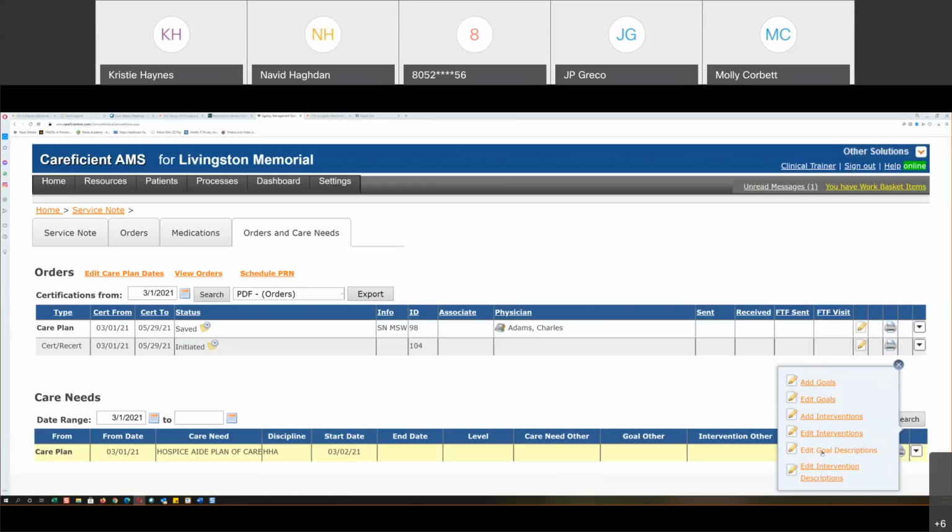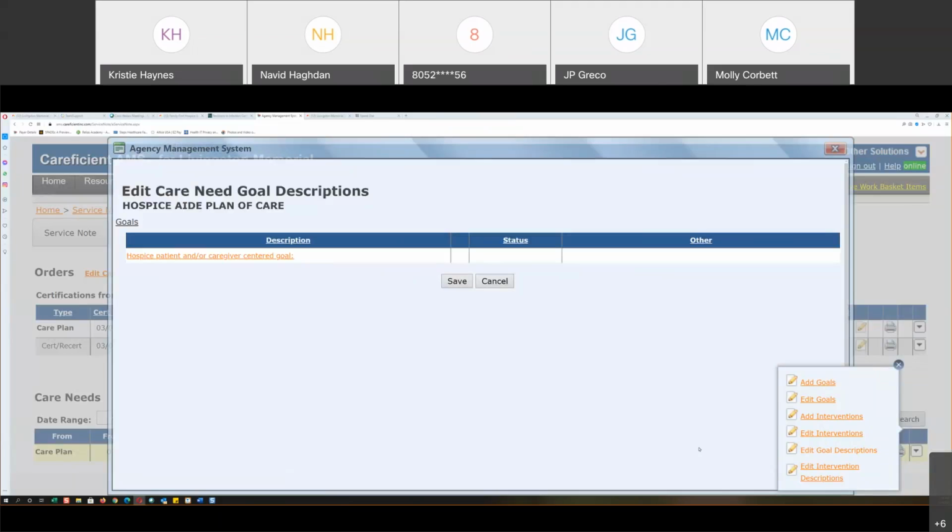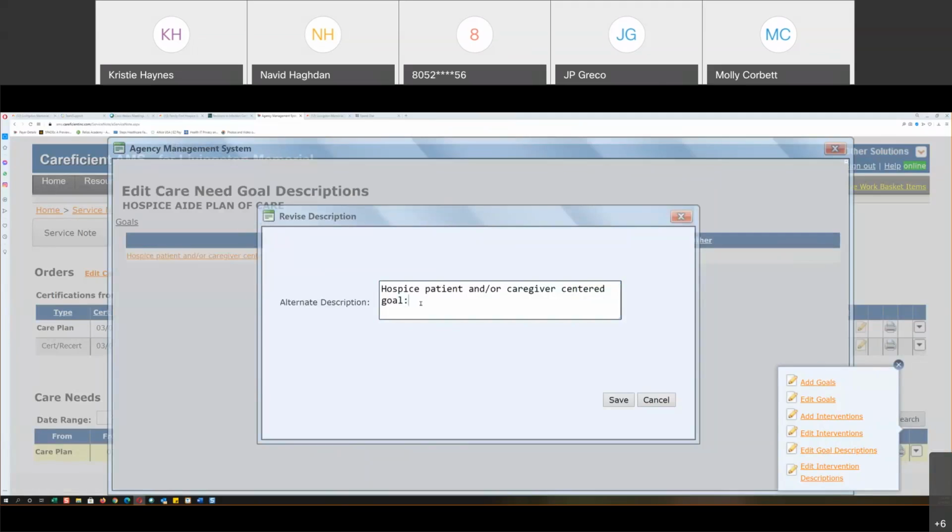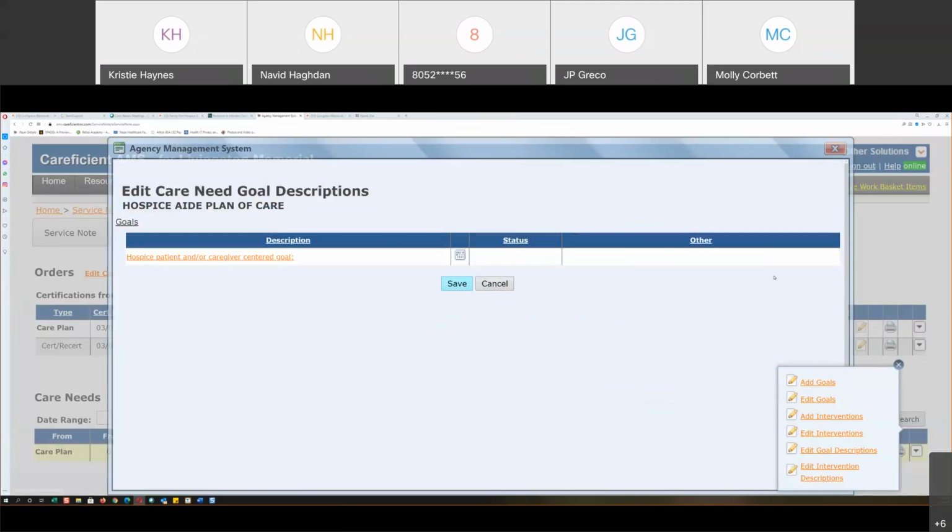Then we're going to go down to Edit Goal Description. When I click on Edit Goal Description, it brings up my goal. If I click on the goal, it brings it in an edit mode. Then you can type in your patient and/or caregiver-centered goal for that particular patient. You're making this individualized. Then you're just going to save.